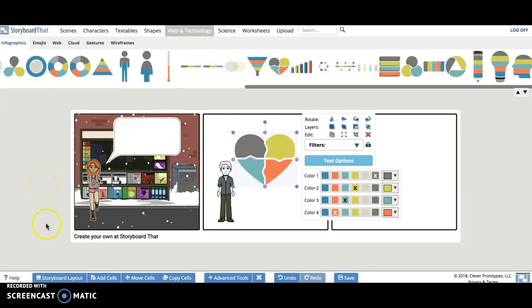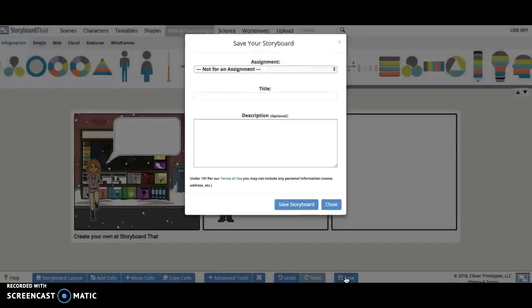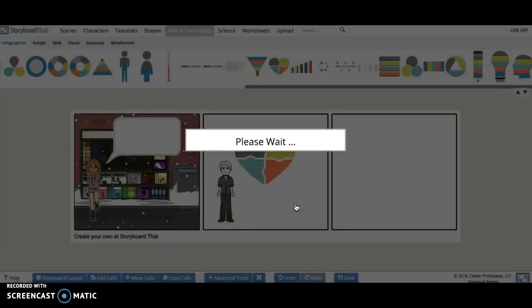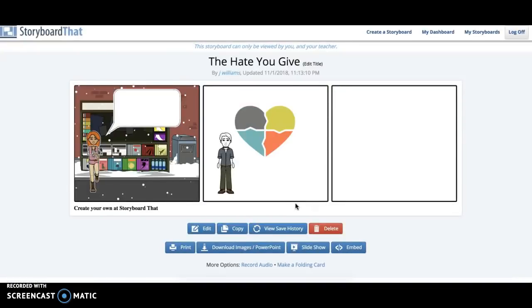Now, when you get your storyboard finished, then you would click on save. And you always want to make sure that you save it if you're working on something. And so maybe I am retelling the story, I can retell whatever story that I want to. And so right now I'm actually reading, and we're going to see the author today of The Hate You Give. So I'm just going to put that down. And I can give it a description if I want to as well. And then I'm going to save that. And so it says right here that it can only be viewed by you and your teacher, which is cool.